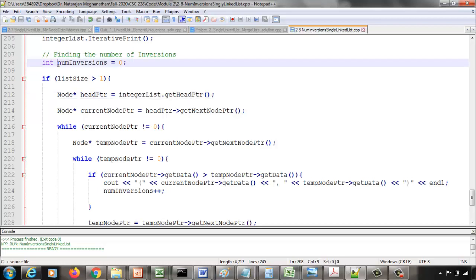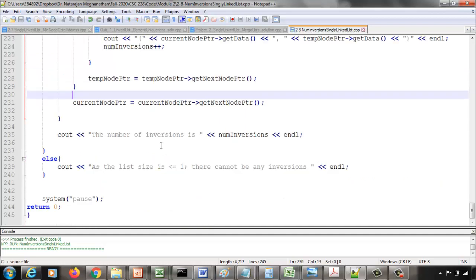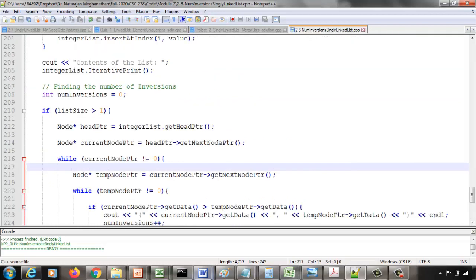I initialize the number of inversions variable to 0, and we do all these things provided the list size is greater than 1. If the list size is less than or equal to 1, there's not going to be an inversion. For an inversion to happen, there should be at least 2 integers in the list. So if the list size is less than or equal to 1, we simply go to the else block and say that as the list size is less than or equal to 1, there cannot be any inversions in the list. Let us go through the code for this right now.